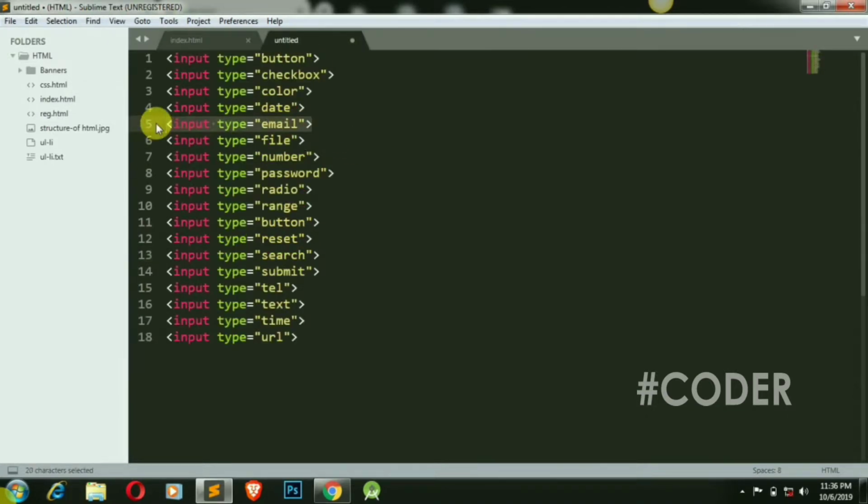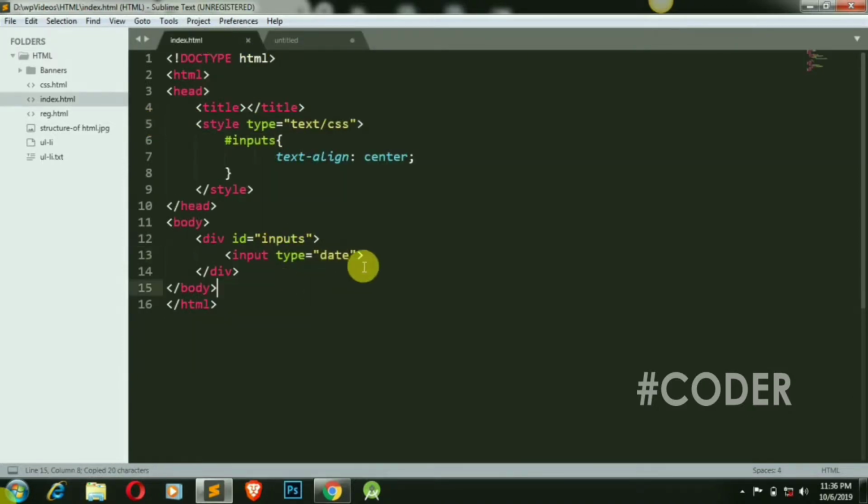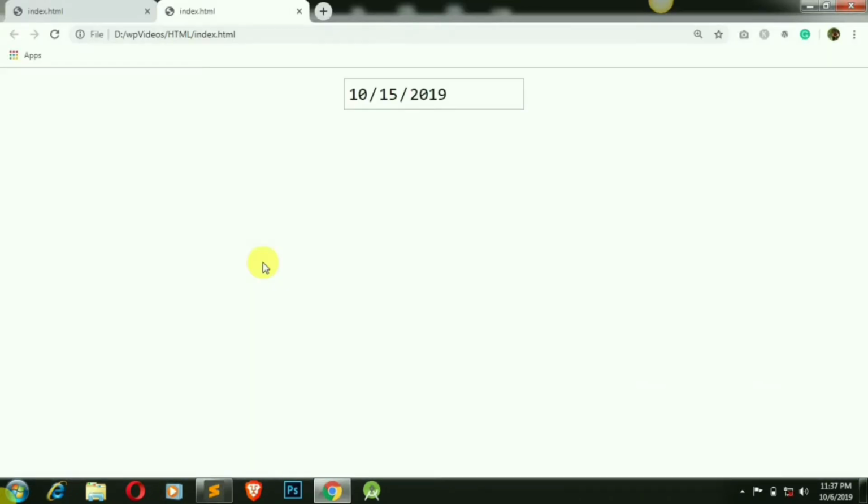Now next input type is email. So I'll just copy and so I will just reload the browser. Now you can see here the email input box. I will just put here dummy email. So this is the email input box. It has the type email.